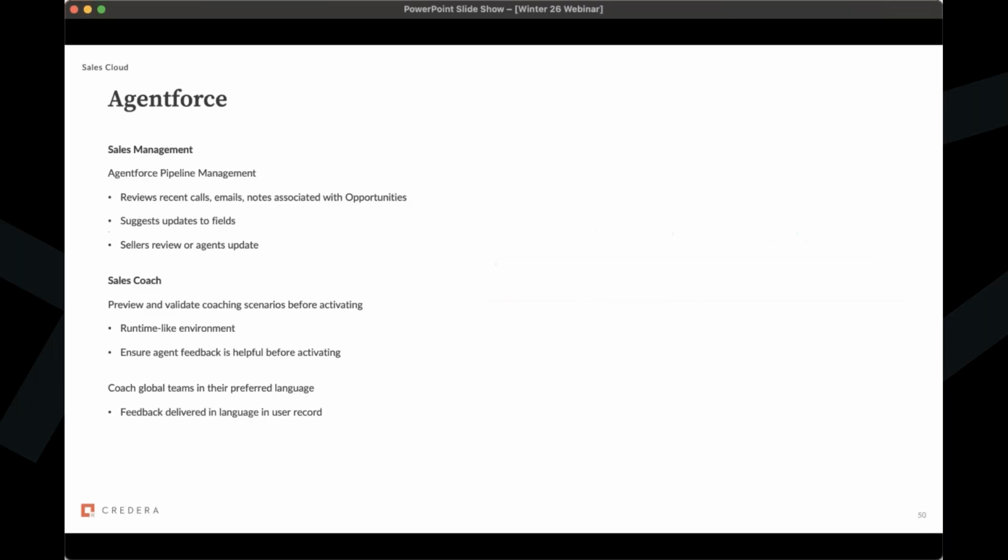The new sales management Agentforce template includes pipeline management. And this is where the agent reviews recent calls, emails, and notes associated with an opportunity, and then suggests updates to fields like next step and stage. And you can configure the agent so that sellers have to review and approve the changes, or if you trust your agent, you can make it truly autonomous and configure it to make the updates.